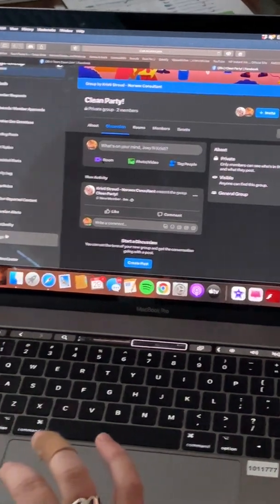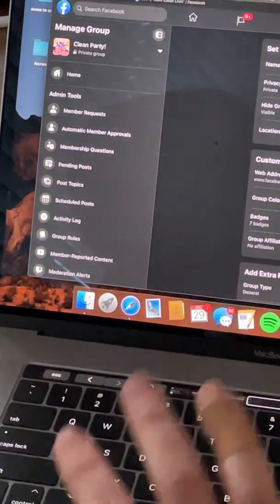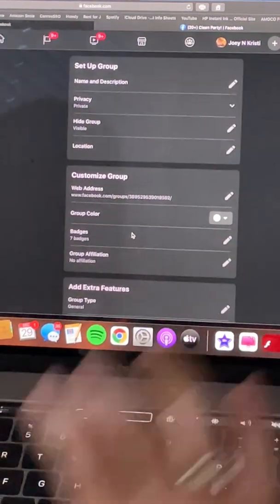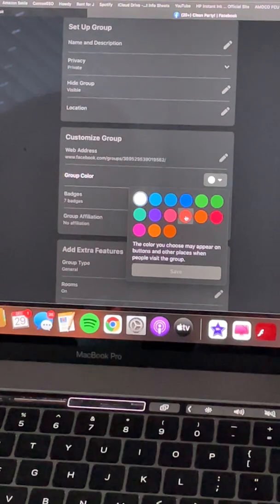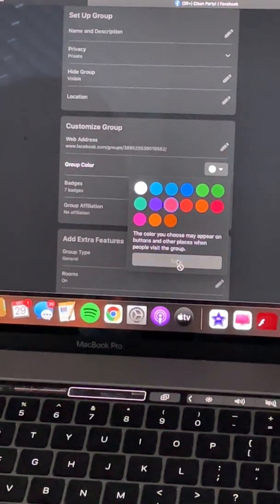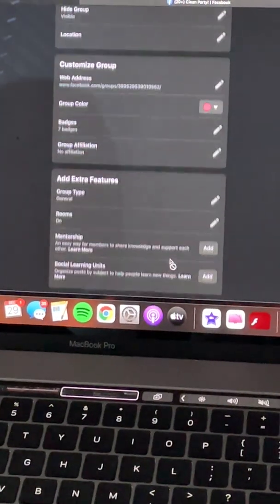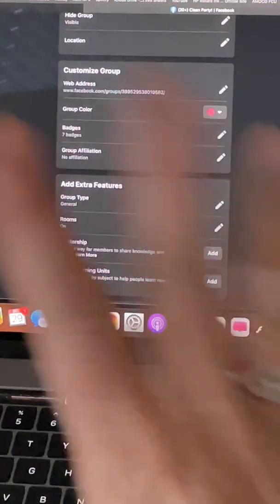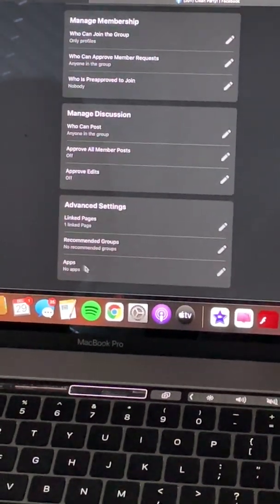So I will go to settings. And for some reason, I don't know why, there's more settings that you can access here than you can on your iPad, but you can change the group color, which is always fun to do, so that when people see it, they see a pretty color around your cover page. Facebook will pick a color that is in one of the backgrounds of your picture if you don't do that yourself. But I'm going to scroll all the way down in the settings to where it says apps.